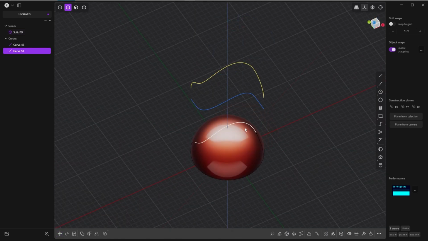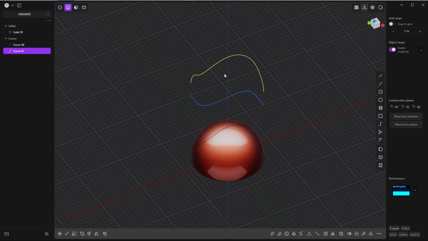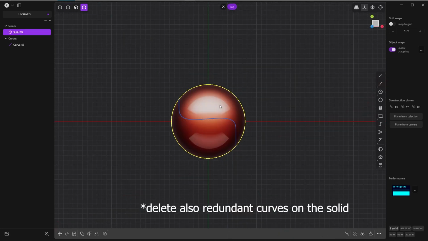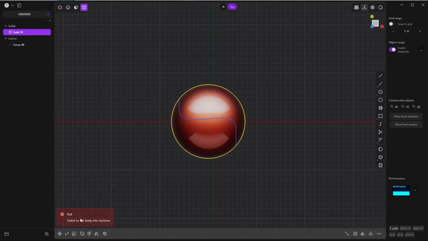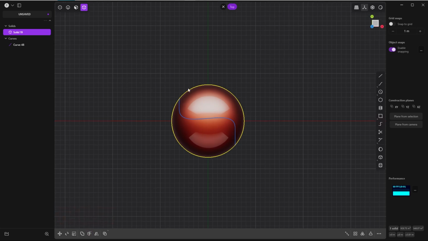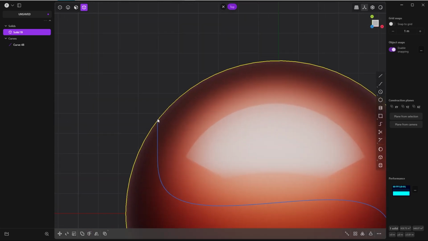But if you want to cut the solid, you have to go a different route anyhow. So let's delete this imprinted one. Let's select the solid in solid mode, press C for cut, then the curve. It gives you an error, failed to cut body into sections, and that's probably because the endpoints have to exceed the shape of the solid.